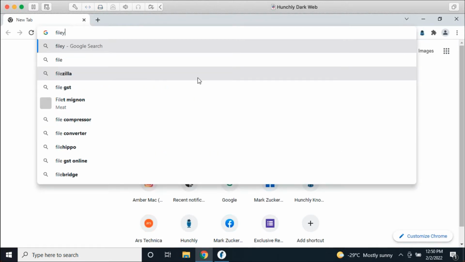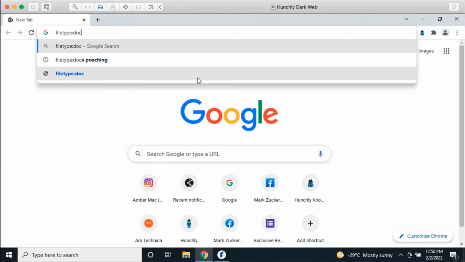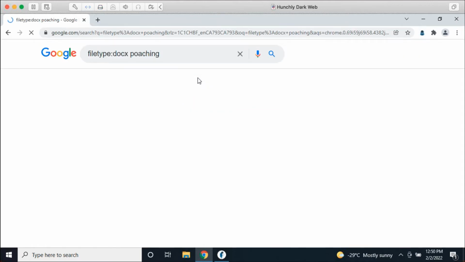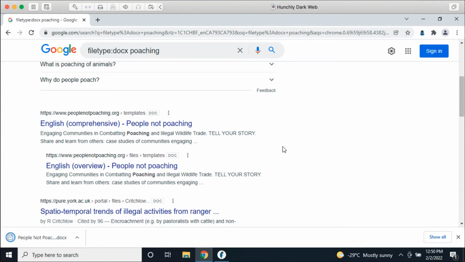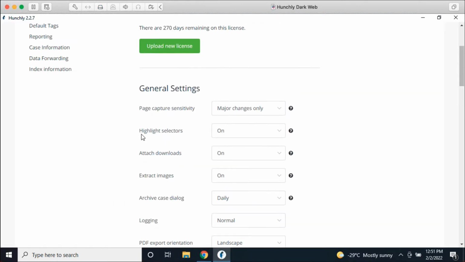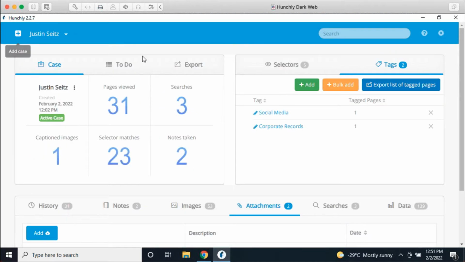So I'm going to turn attach downloads on. I'm going to hit save. Again, I'll just do this quick restart here. And I'm going to do just a quick docx, and I'll say poaching. All right, so let's just, people not poaching. I don't know what this is, but I'm going to download it.